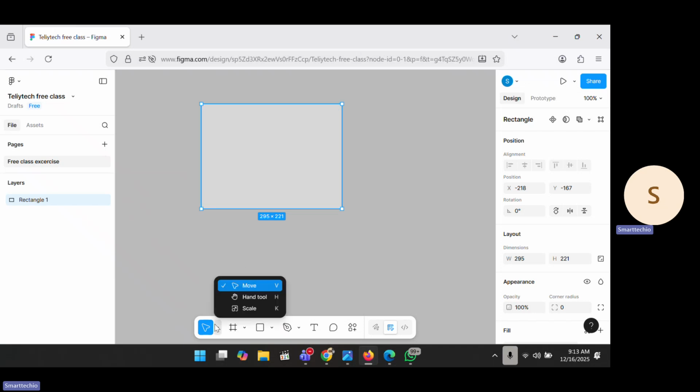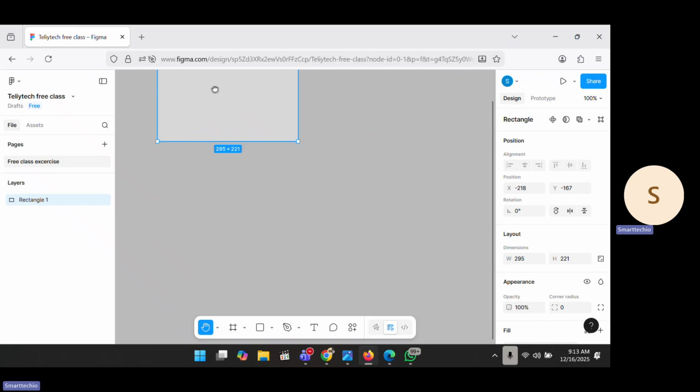And we still have another one, which is the hand. If you want, the hand can be used to move it too. You see that? Do you see it? So this is the move tool. It's moving.